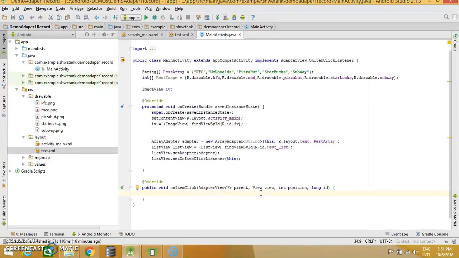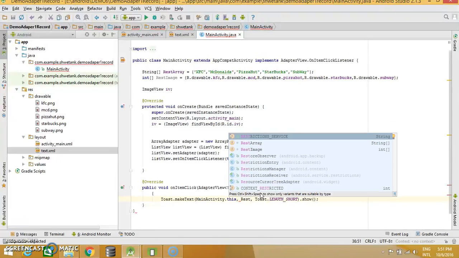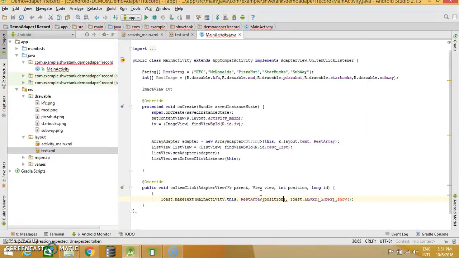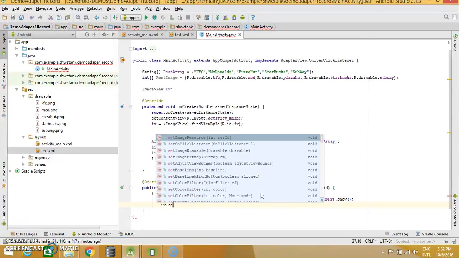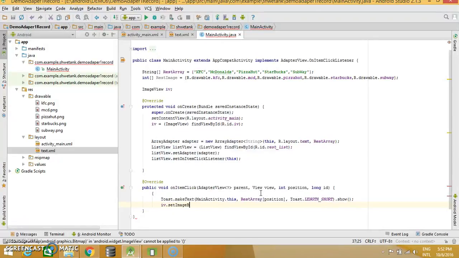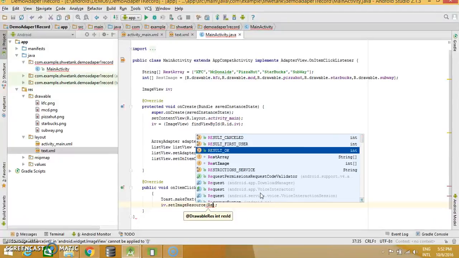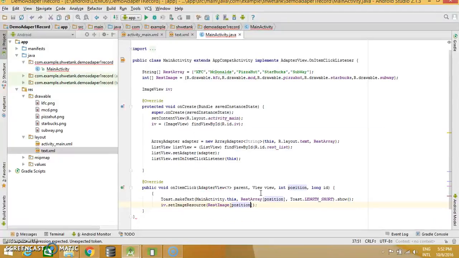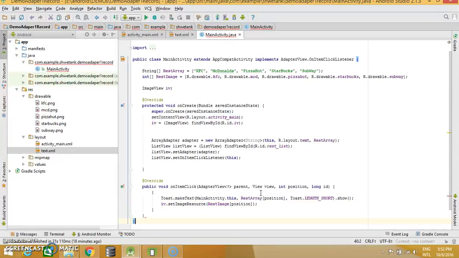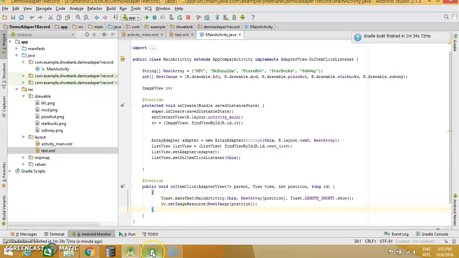So once you click it, then what happens? I want a toast to be created, so I will do that, and I will mention rest array position, and after that I also want to make sure that my image view is given an image, not image bitmap, but image resource, which is rest image position. Right, now let's close the brace and we are done. Let's run this app and see how it looks.